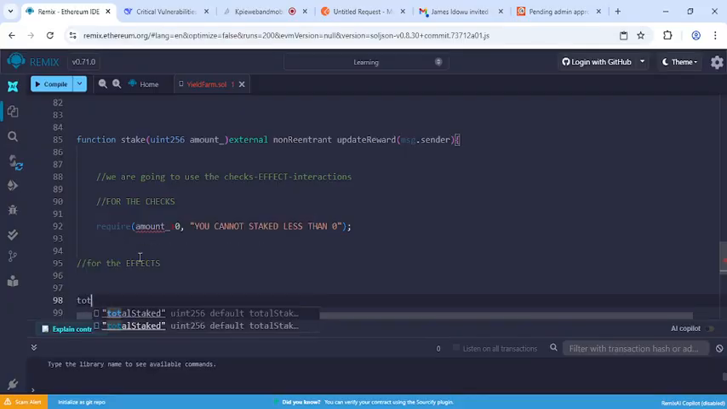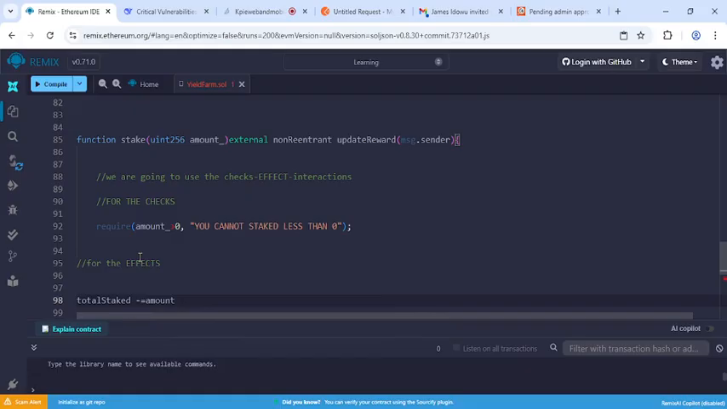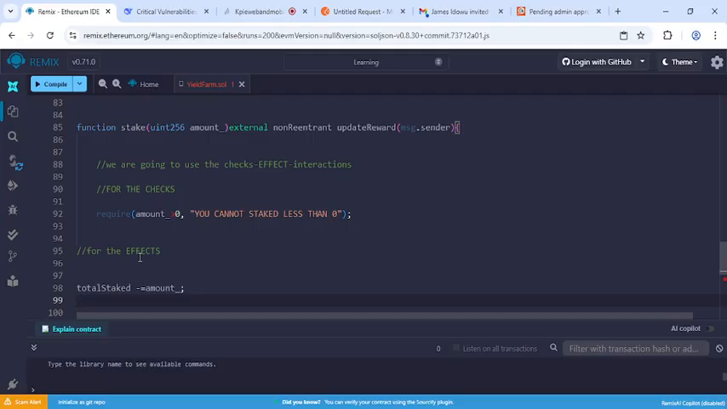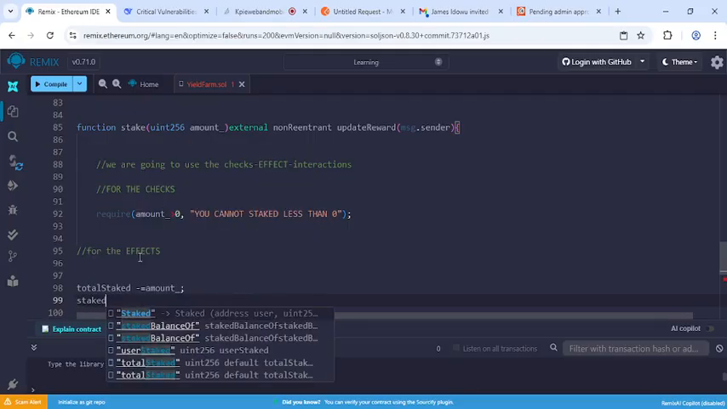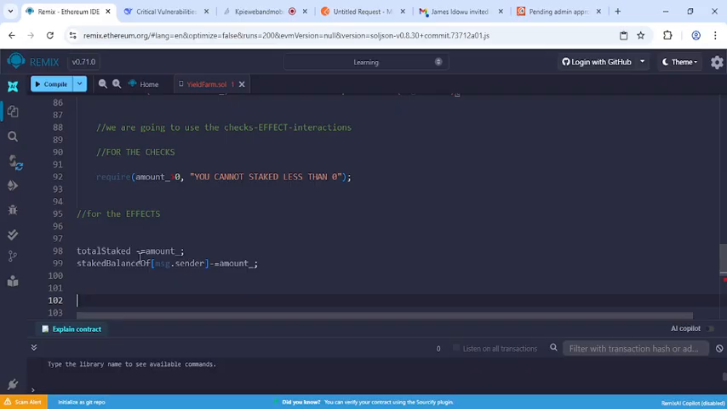We have a total state be less than equal to, so that we have state balance of message.sender. So now that's what we're going to use here.